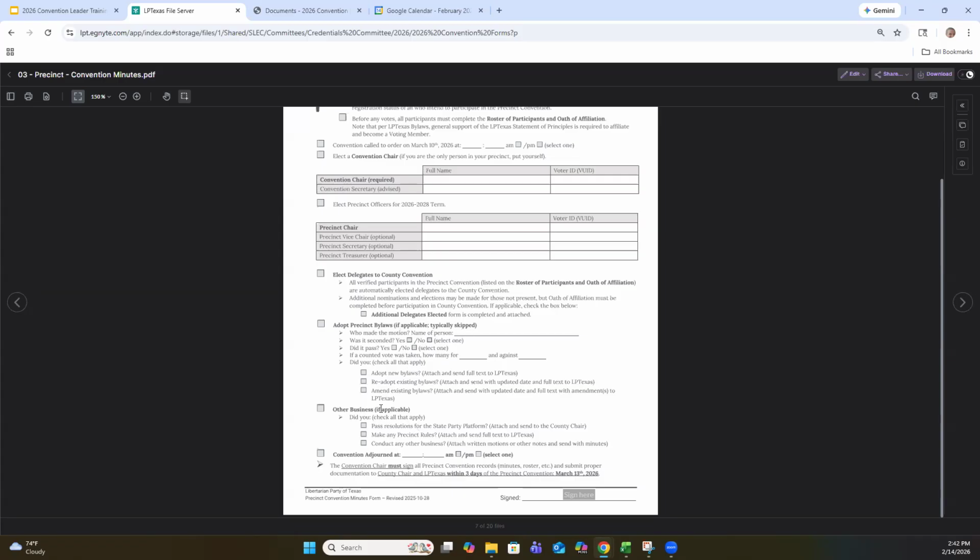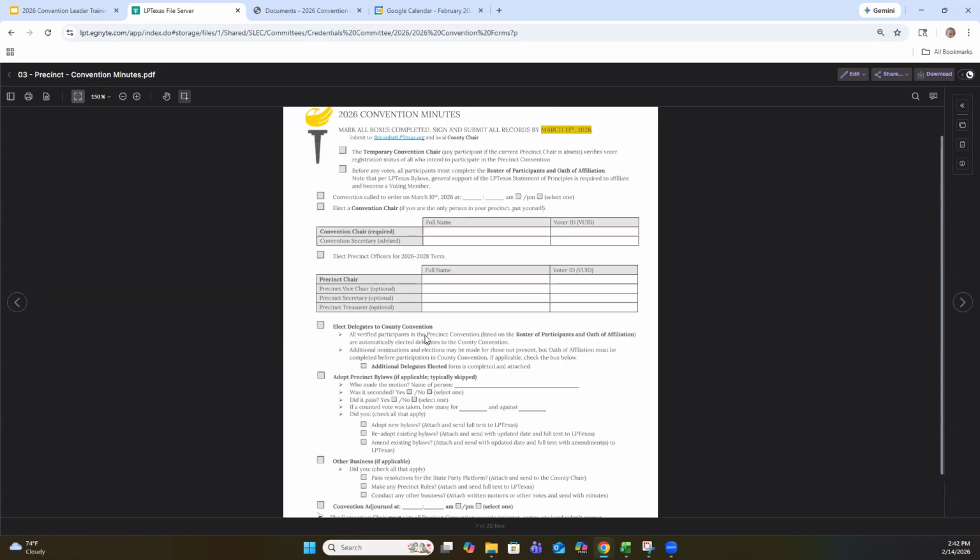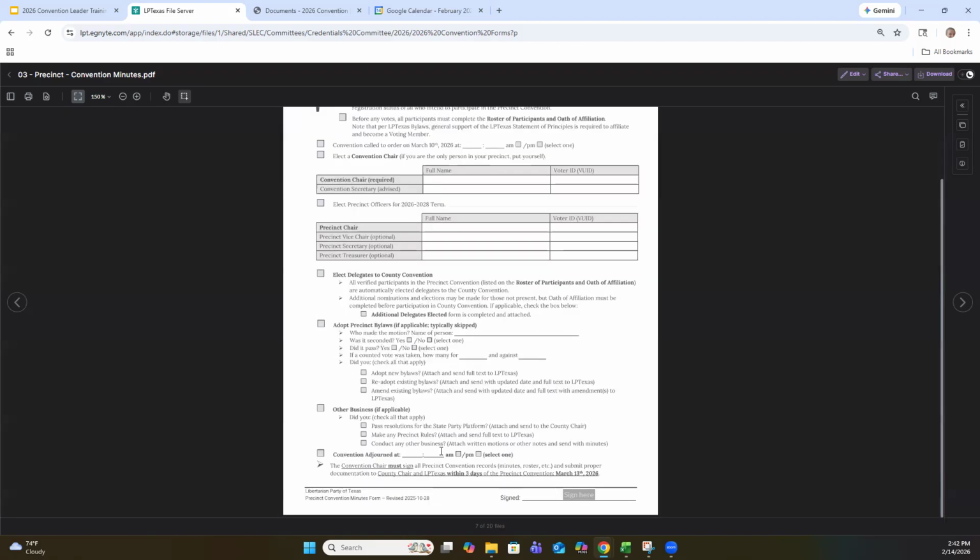And then sometimes a precinct will say, hey, we want to pass a resolution as a precinct or something like that. Again, not very common, but you can indicate that if you did anything like that. And then obviously you indicate the time that it started and the time that you adjourned, which if you're a one-man show for your precinct, may be just a couple of minutes. And then you make sure that you sign it in the bottom right. So county chairs, county leaders, I can't emphasize enough that when all your precincts bring you the paperwork for you to send into LP Texas, you make sure that they have signed it in the bottom right-hand corner.